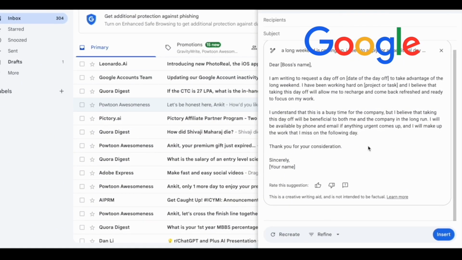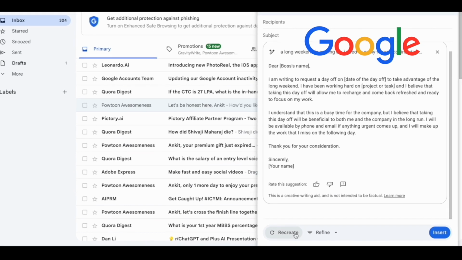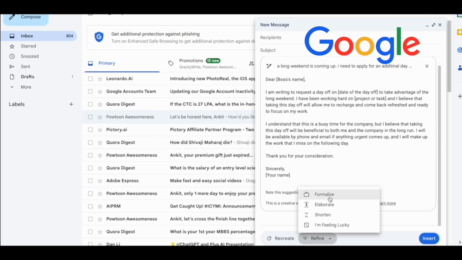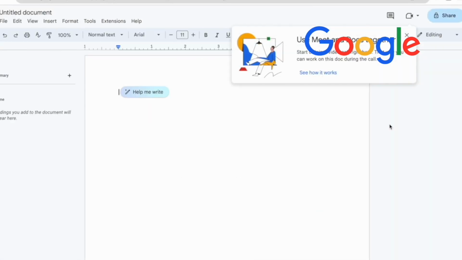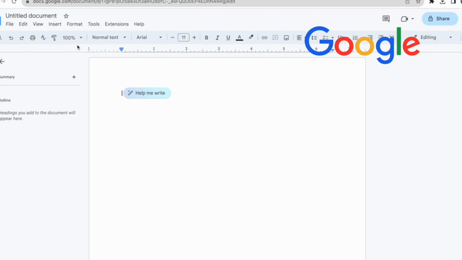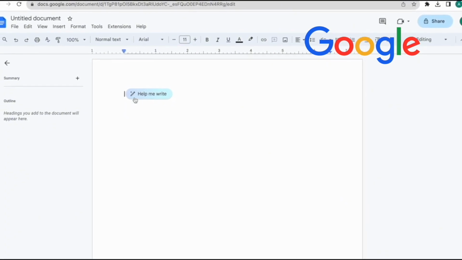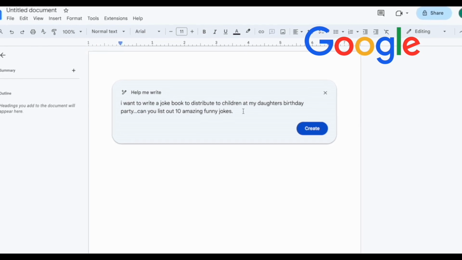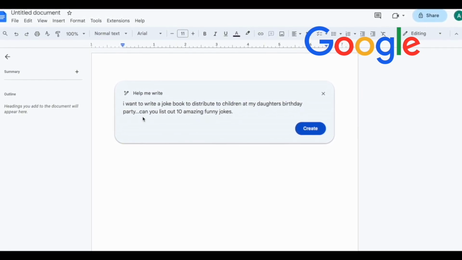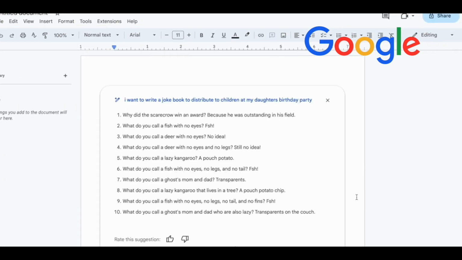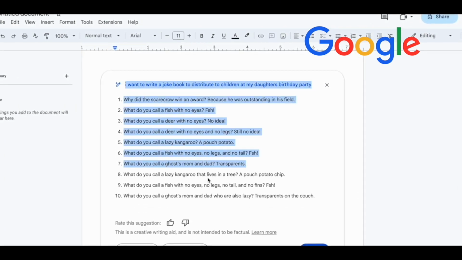If you're not happy with the output, you can also click on recreate, or you can refine the input by selecting one of these options. Now the other cool thing is you will notice this AI tool also appears in your Google Docs. So I come into my Google Word doc and once again I see this AI prompt. So I'll write, I want to write a joke book to distribute to children at my daughter's birthday party. Can you list out 10 amazing funny jokes? And I'll click on create. And just like that, this tool has given me 10 cool jokes.